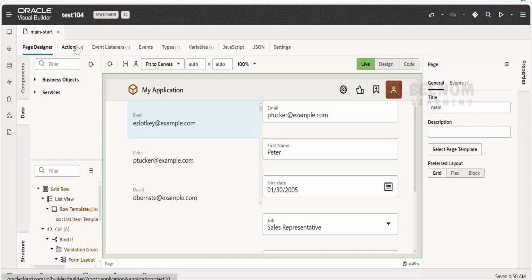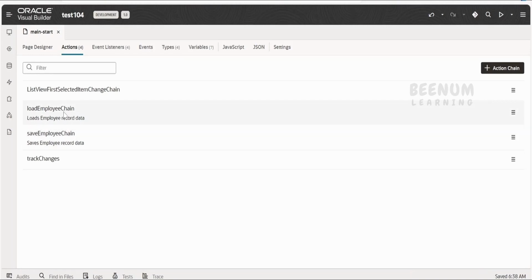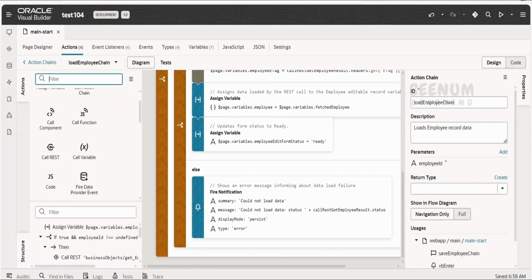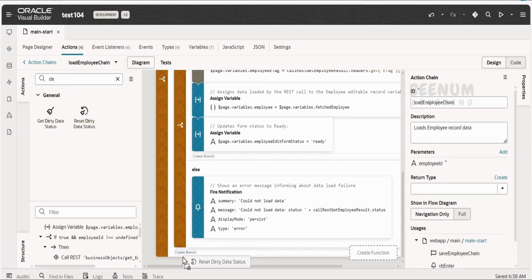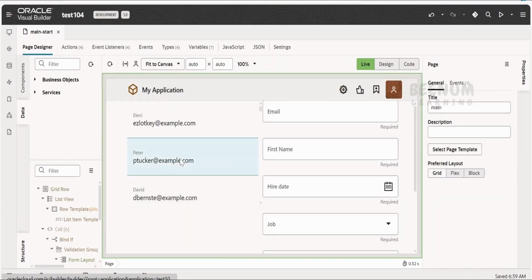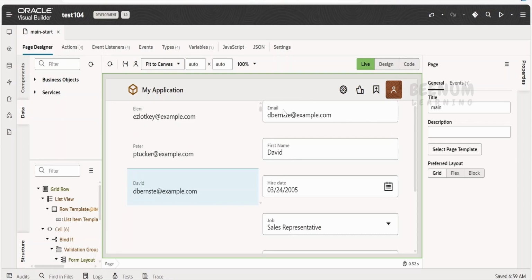So in order to fix this issue, we have to go back to the action chain and look for the load employee chain over here. Now at the end we have to reset the dirty tracking behavior. Done. Let me go back to the page designer. I will click on Peter. Next I will click on Eleni. So now we are not getting the pop-up saying there are unsaved changes.